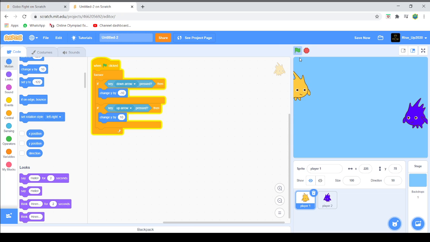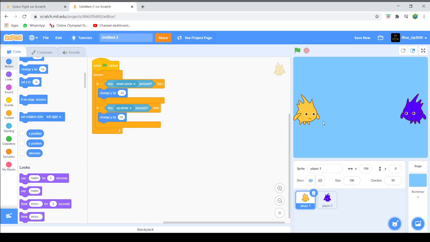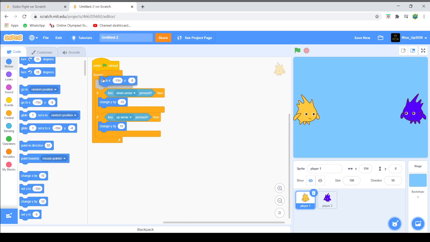Let us check whether it is working or not. You can see it is moving up and down, up and down. Now if we go up and I start my game again, it starts from here. We want that whenever we click the green flag, it must start from the middle, somewhere around this place. Now whenever the green flag is clicked, it will go to x -194 and y -8. Not forever. Now if I go up and start my game again, it comes back to that position. That's what we want.